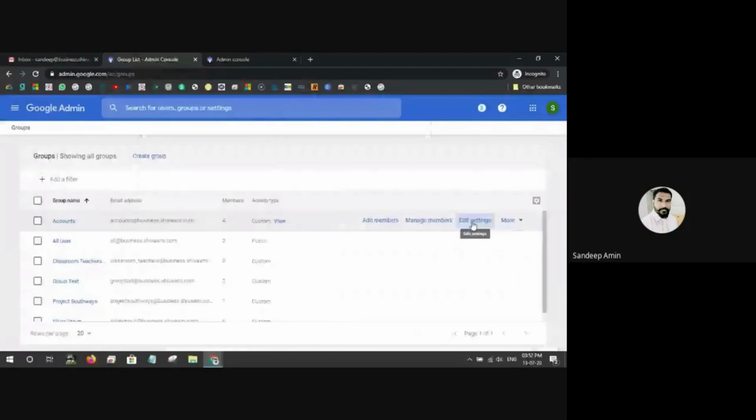And one more thing I want to show you here is, for example, I want to add all my employees to a family group, wherein the company can send a mailer communication to all the employees at one time. It's like a common ID.